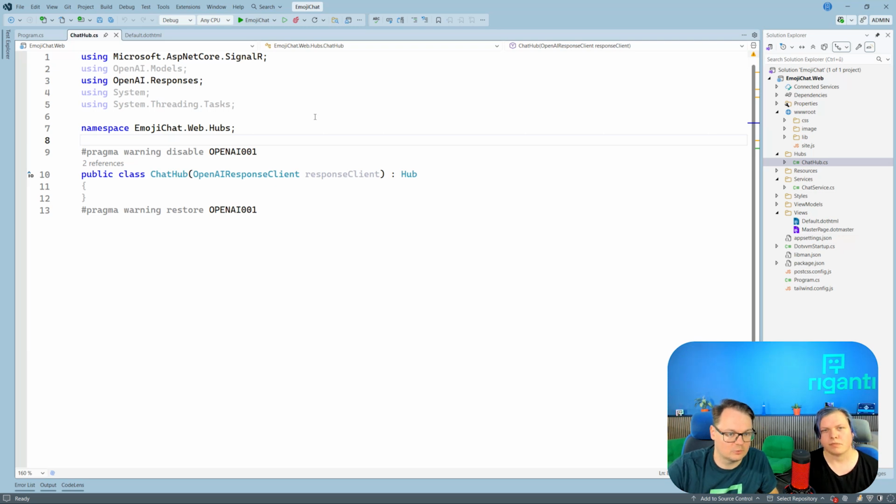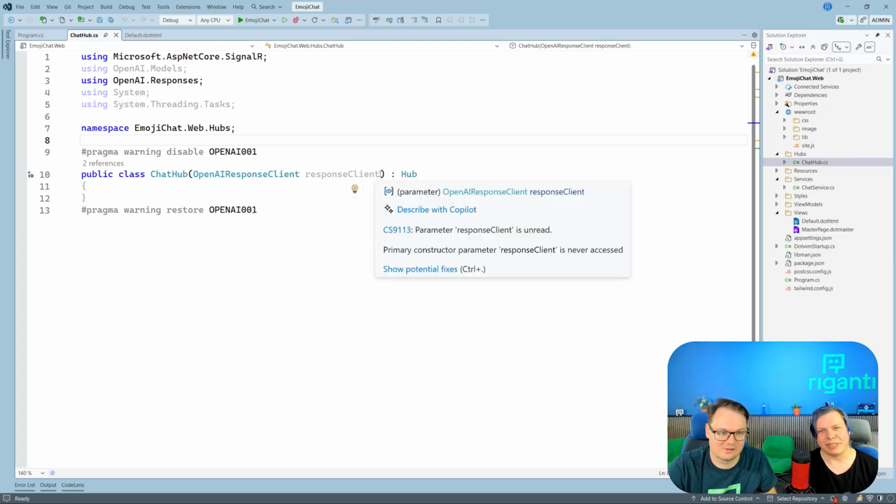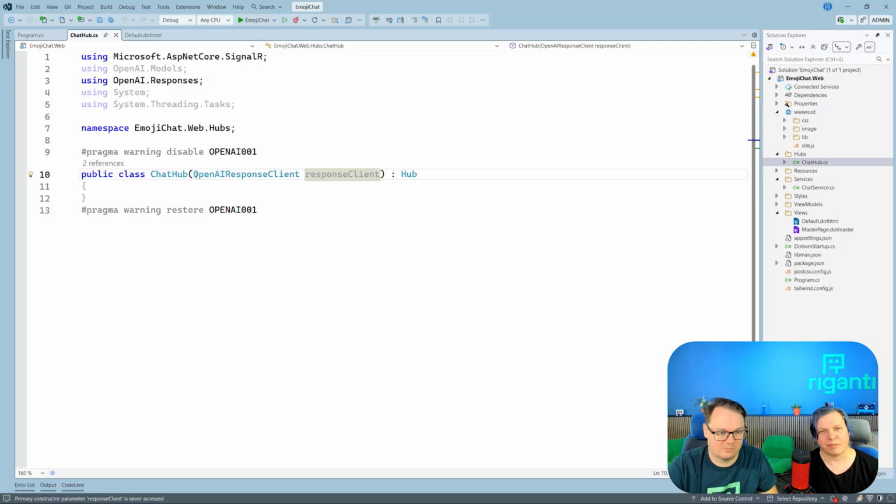And how does this work, because this is just an empty class. Exactly. We don't even need the OpenAI response client there. It doesn't do anything, so we can right now just delete it. Okay. So let's fix that. That was in production during the live stream. It's my favorite type of change.